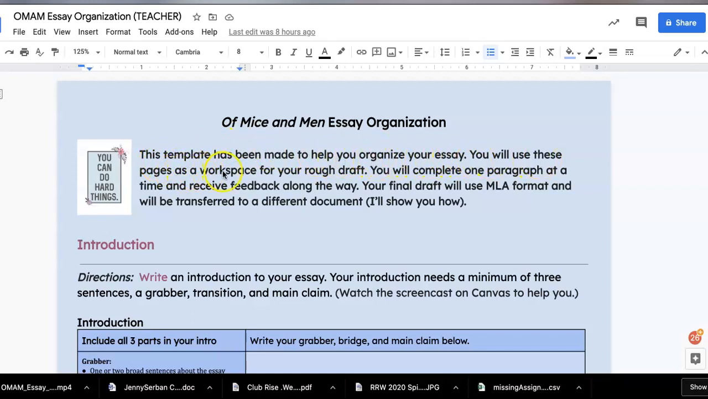You will use these pages as a resource for your rough draft. You will complete one paragraph at a time and receive feedback along the way. Your final draft will use MLA format and will be transferred to a different document. At that point, I'll show you how to do that.